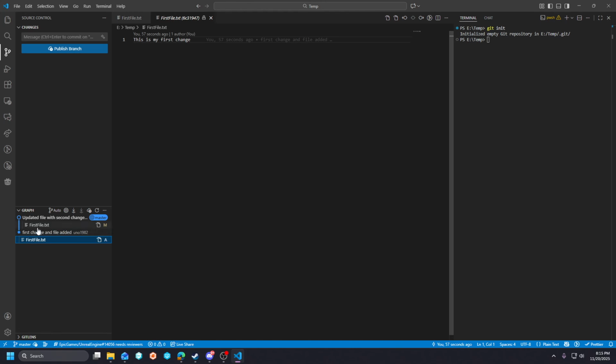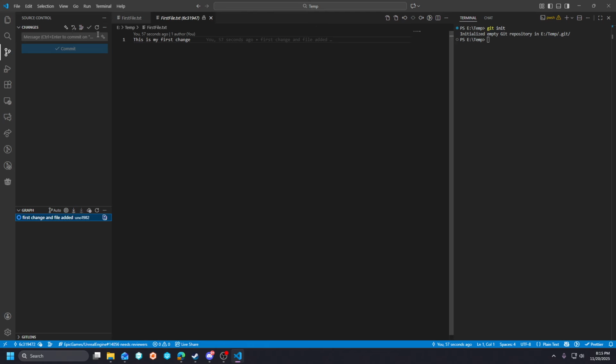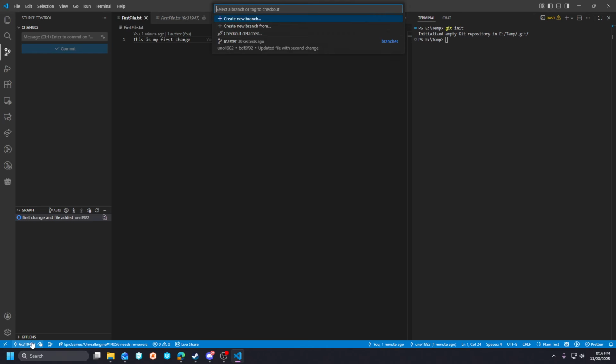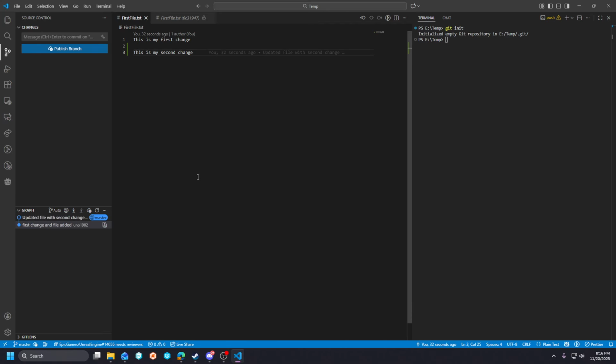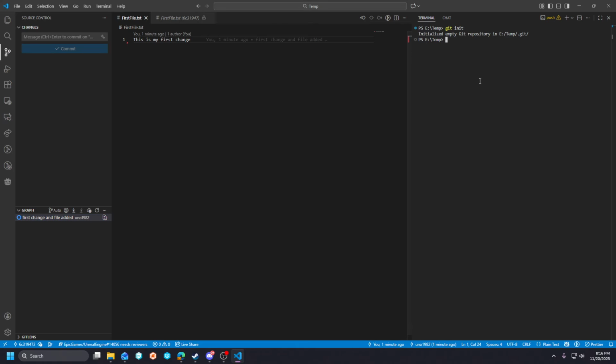So now we can technically go back to this and say check this out, and we're back to the first change. So the first file is reverted back to the first change. To get back to the second change, we have two options. We can click this and go back this way, or if we go and check this out, we can come over here and go to checkout, and it goes back to the head revision of this branch, right?